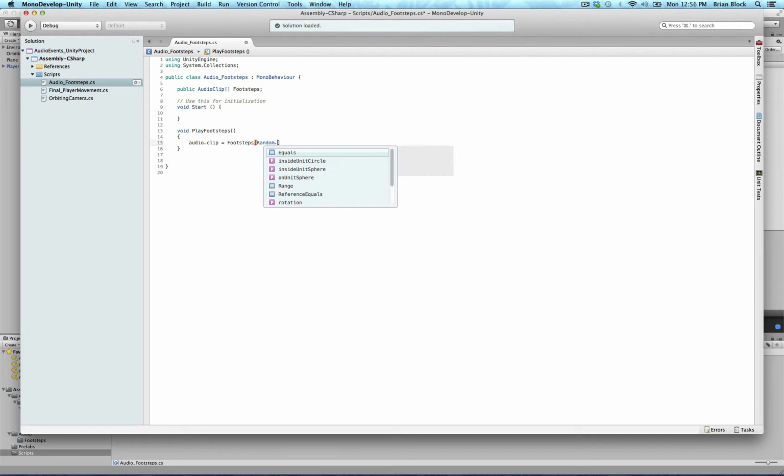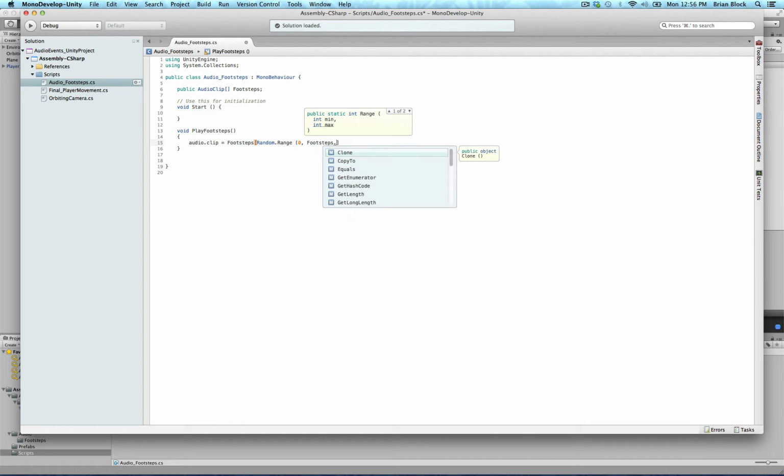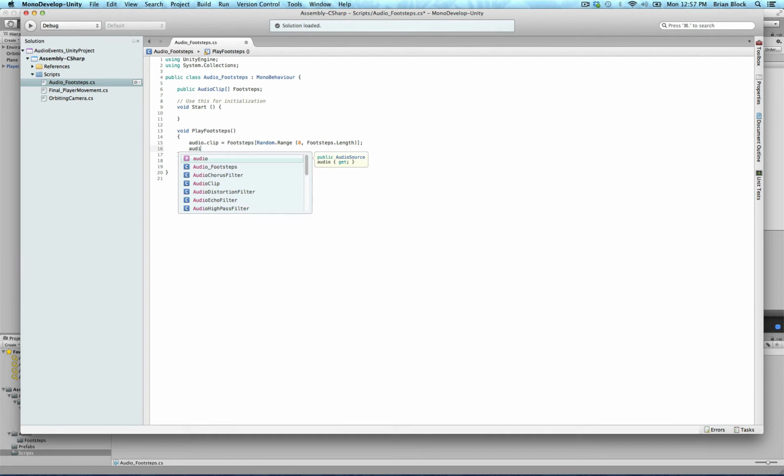So Random.Range between 0 and the length of the array. So that is going to select a random footstep sound. Now we just need to tell it to play. So audio.Play. And that's it.